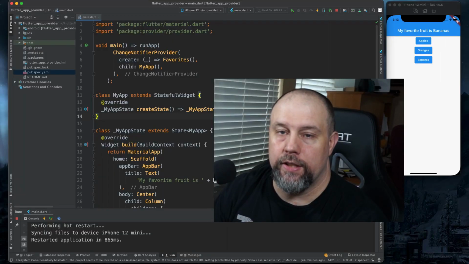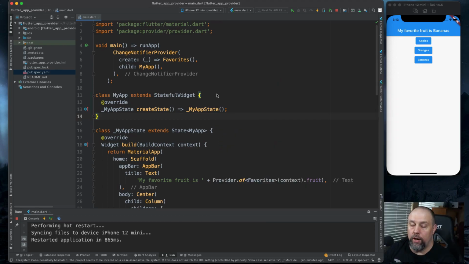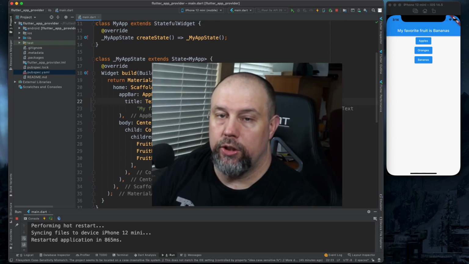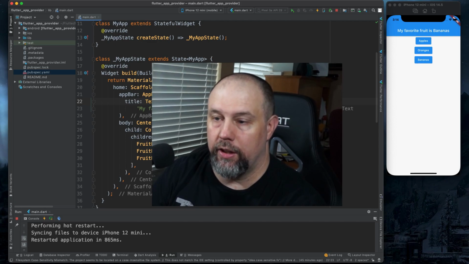So this is obviously a very basic example of ChangeNotifierProvider. You would obviously more than likely want to use this on a much larger application. In this case, you would probably just use the setState method that we used in the previous video. But what I wanted to show here is a much smaller implementation of it that might be easier to understand.